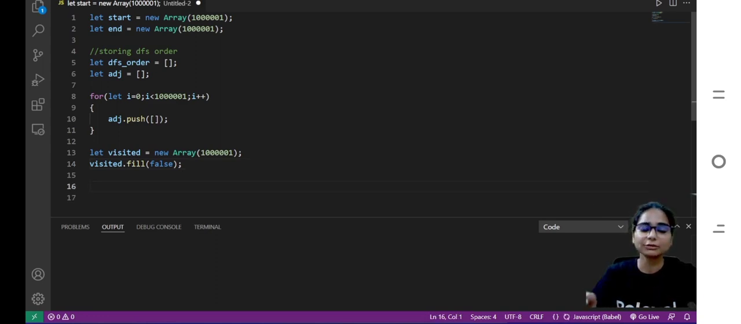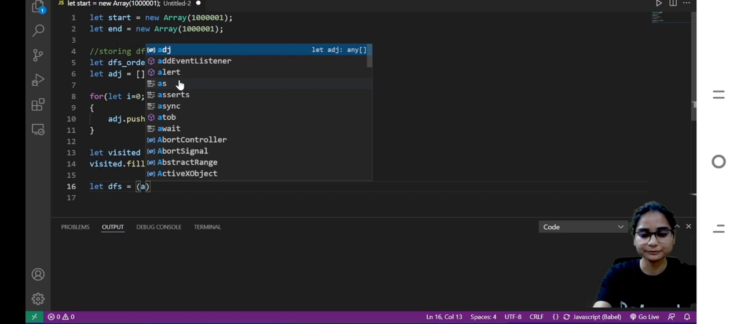After that, we want to create some function which is going to recursively perform the DFS, right? So we can say some DFS. You can actually give it some other name as well, not DFS order. We can take this, and here I can provide A and B.